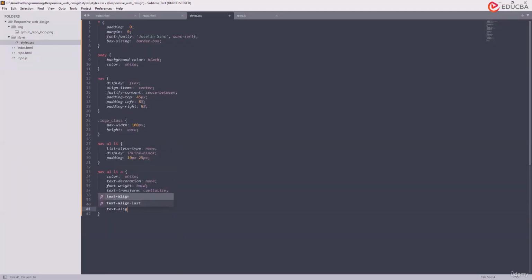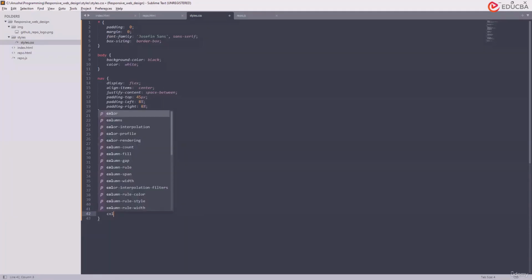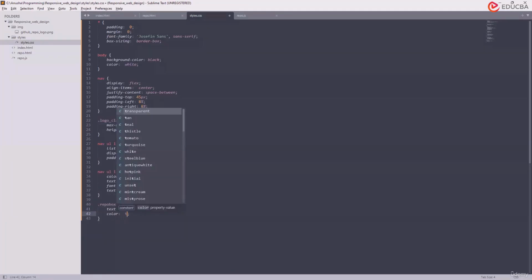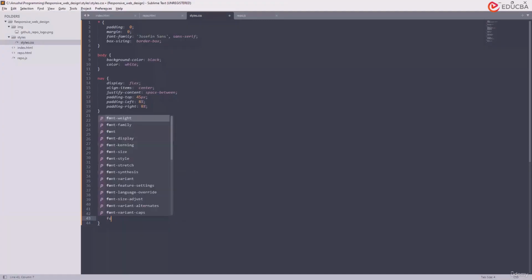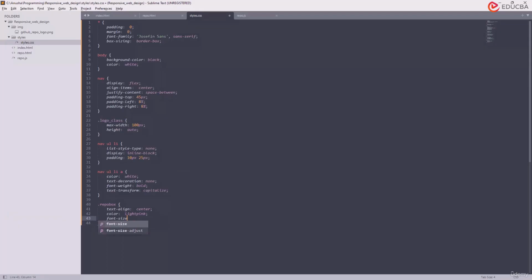Repo box. Let's align it to center. Then I want this to be in light pink. So I give it light pink. And then I give a font size as 16 pixels, line height as maybe 27 or 28, and then margin bottom as 25 pixels.